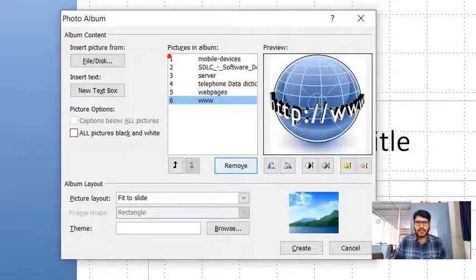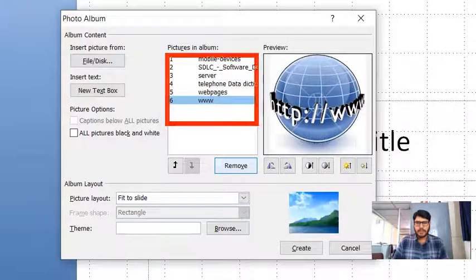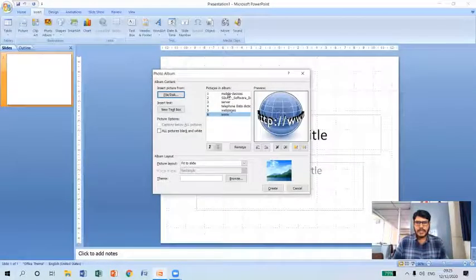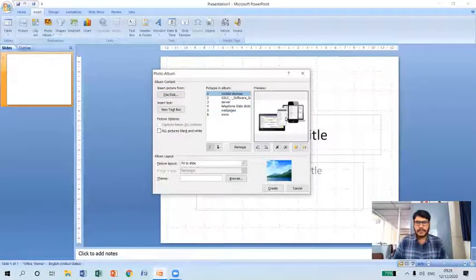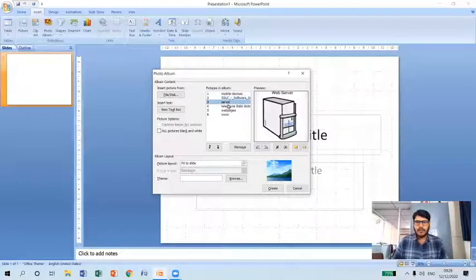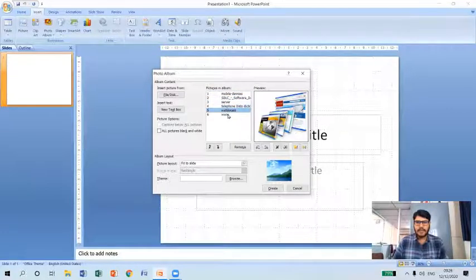It is showing the names of the pictures in the album, and by clicking on the picture title, you can see the preview at the right hand side here. So this is how we can see the pictures, and we can even reorder the pictures by selecting move upward and move downwards, so that it will arrange the pictures in the album accordingly.